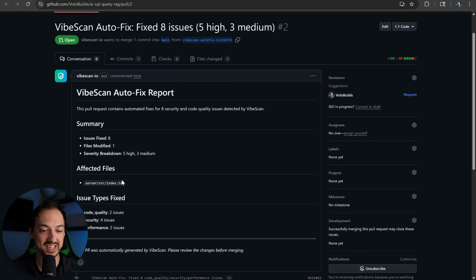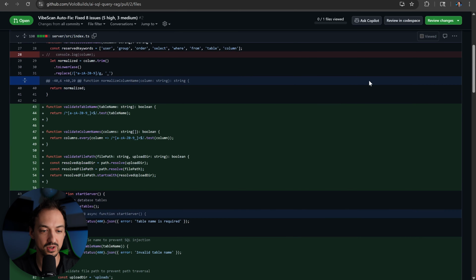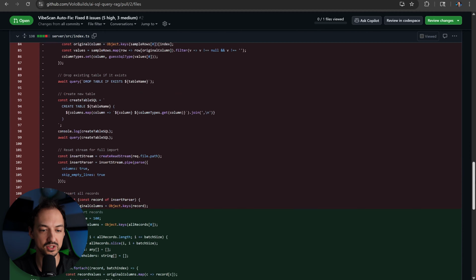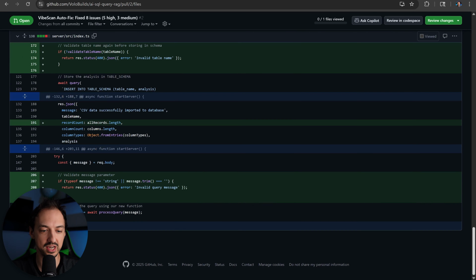Take a look at that. It fixed 8 issues across a number of different categories. Here's the actual code changes that it made. So definitely some non-trivial changes here. This isn't like a one-line change.